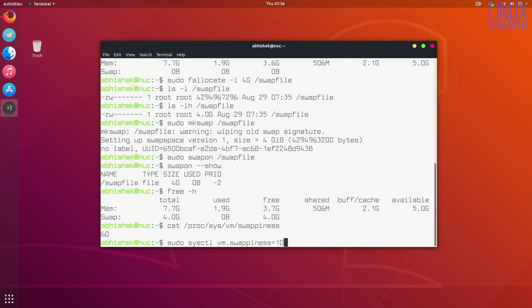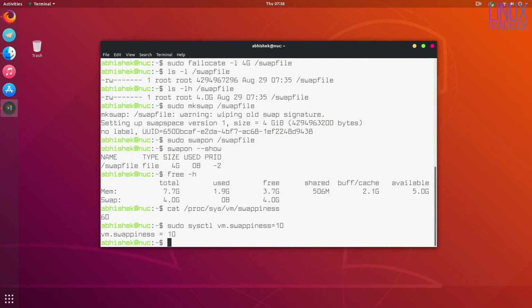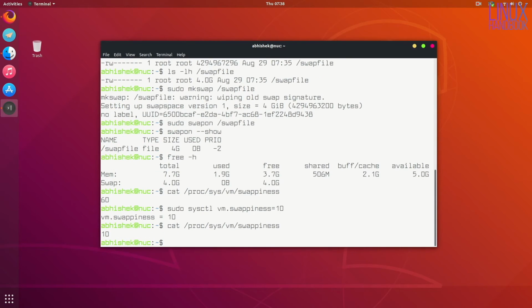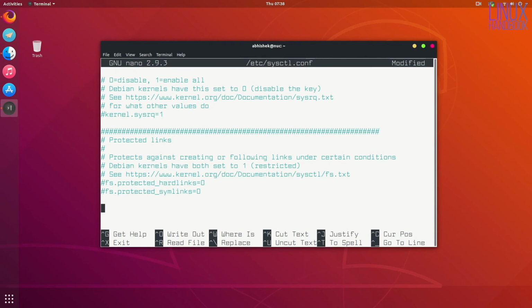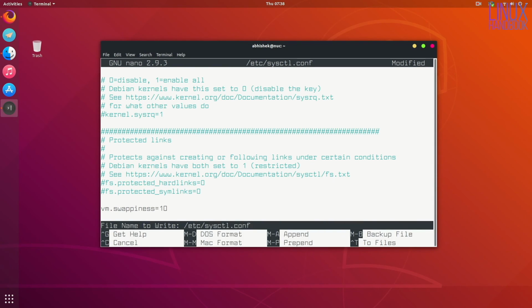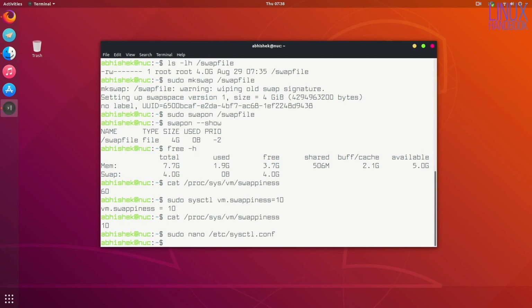The sysctl command allows you to change it, but the change will not be permanent. For that, you need to edit this configuration file. Again, remember the swappiness should be as low as possible so that your system uses more of the RAM and uses the swap as little as possible. In this file, just add this line at the end of the file, save it, and then reboot. Even if you don't reboot, it's fine because you already changed the value there. But if you reboot, your swappiness will be changed.